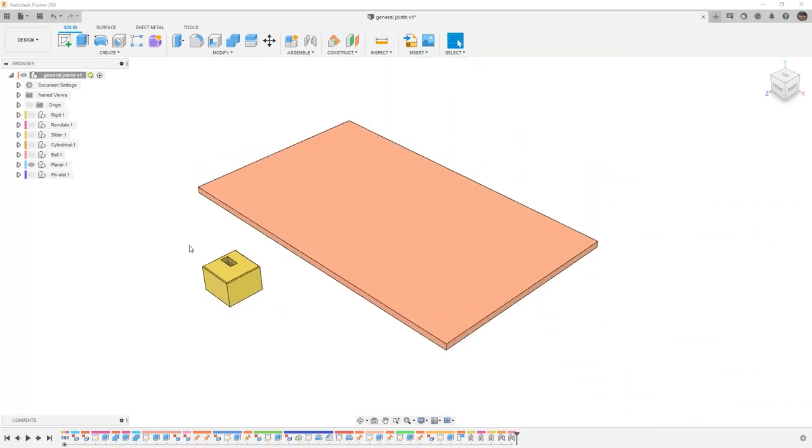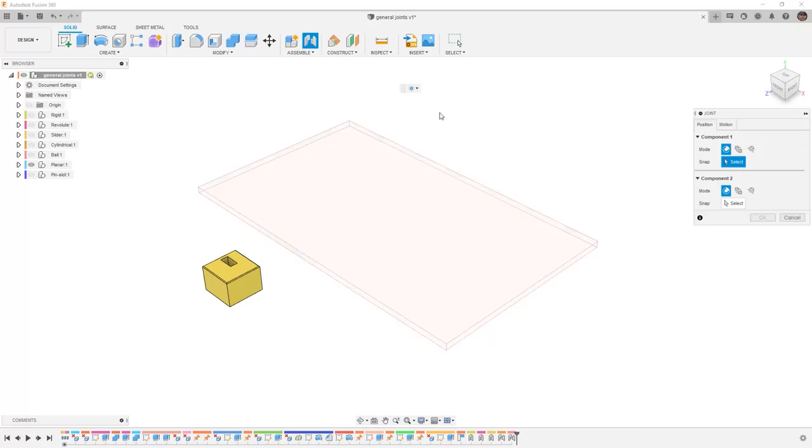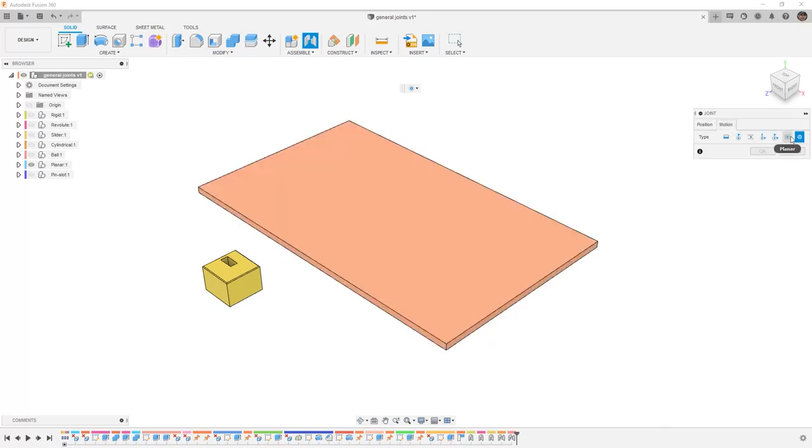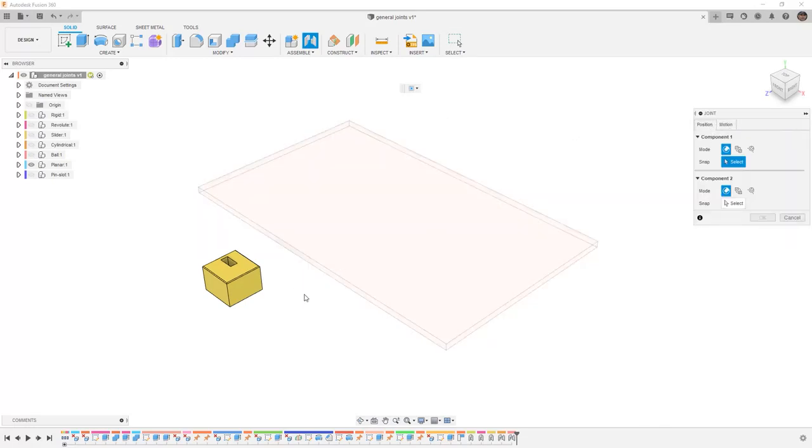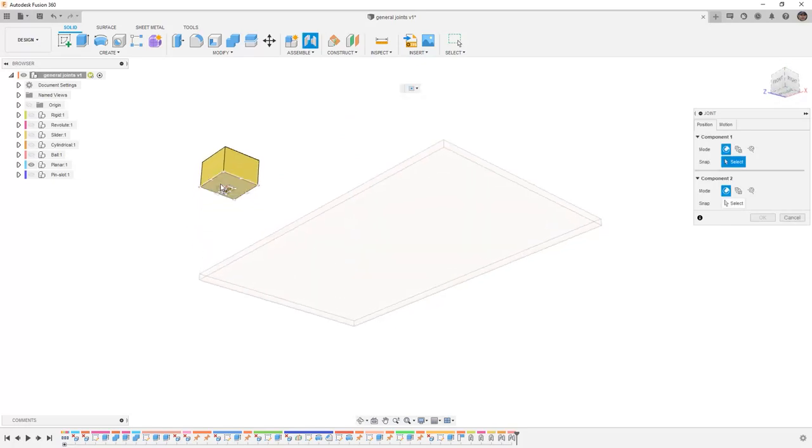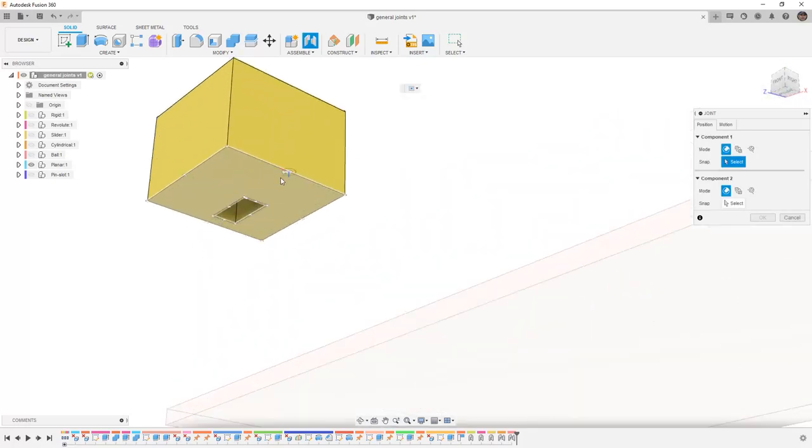You might need to zoom out a little bit to see this one completely. Once again, we're going to go to Joint. This time we're going to be taking a look at a planar joint. My first component is going to be the bottom of this block. Note that the position is not going to be as critical in this case, so I'm going to make sure that the orientation of my X, Y, and Z is correct.